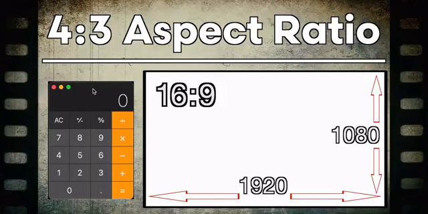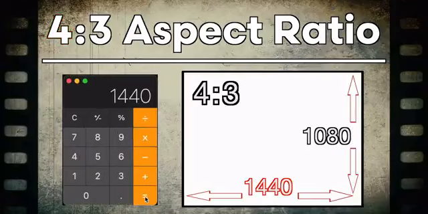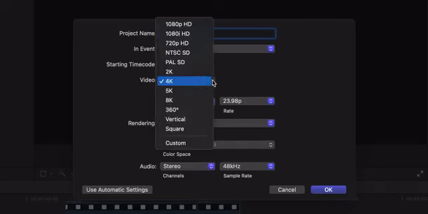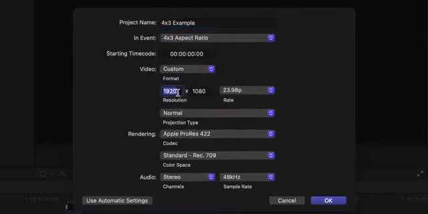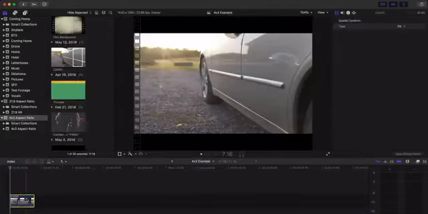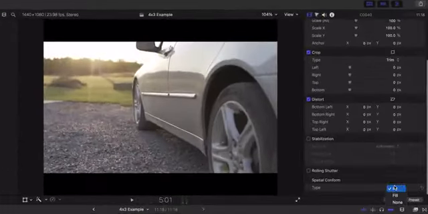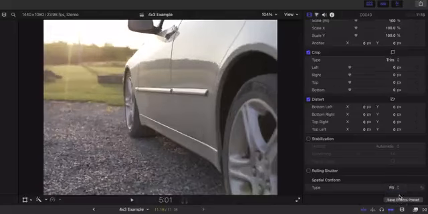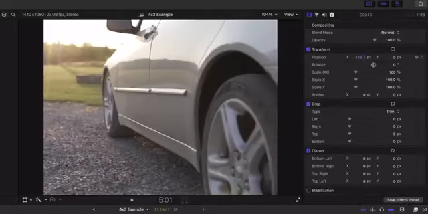So for 4:3, instead we're going to divide the vertical pixels of 1080 by 3 to get 360, which we then multiply by 4 to get the horizontal dimensions of 1440. So setting up your project like this, you'll end up with custom dimensions of 1440 by 1080 to have a 4:3 aspect ratio. Then once you input your footage into the timeline, you'll just set the spatial conform to fill and then frame the horizontal portion how you want for your video.